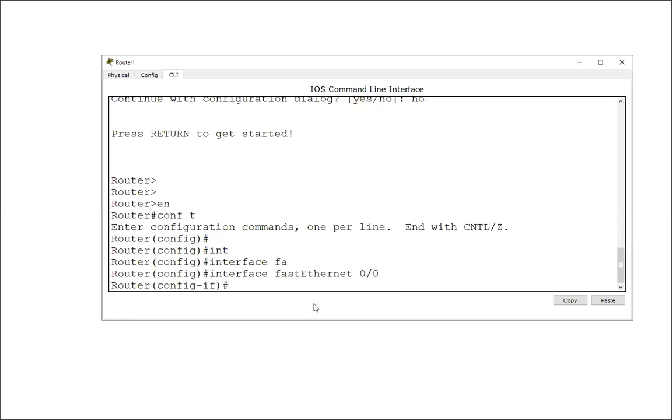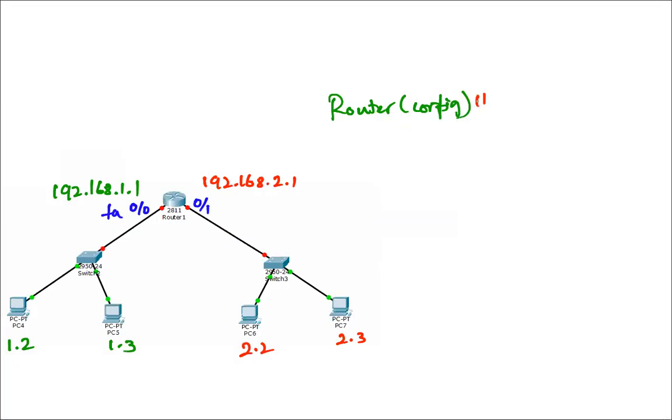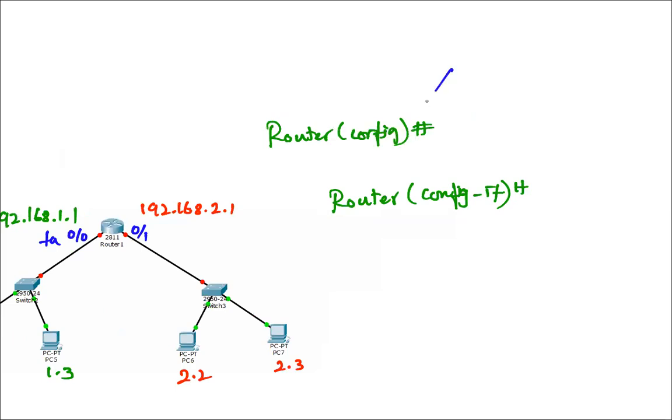And now you can see there is one difference in the prompt here. Earlier it was just config, right? And this is called config-if. So let me now give you some clarity. I was telling you this is configuration mode. Router and then config, this is the configuration mode, correct? Now, what am I having? I'm having config, and I'm having IF and then hash, right?